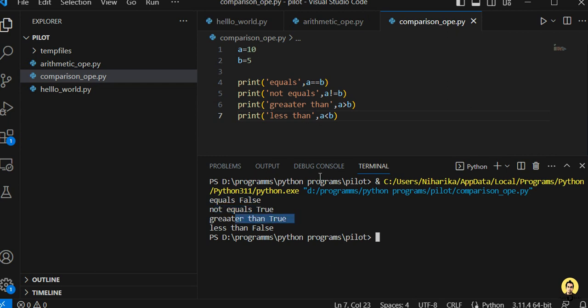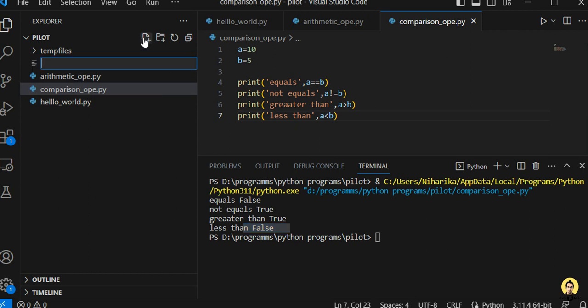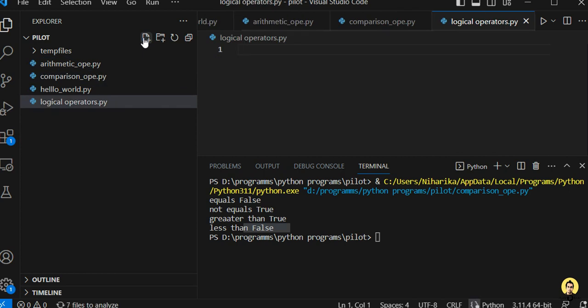And A greater than 10 and greater than this, so it's true. And A is not less than B, so it is false. These were comparison operators. Let's go to logical operators, so that we understand at least the basics of Python. Logical operators are again somewhat similar to other programs.